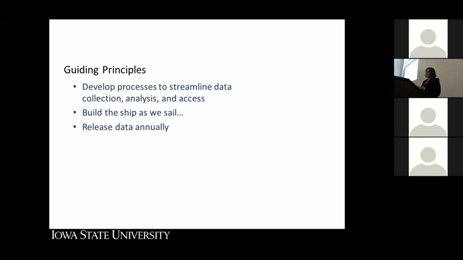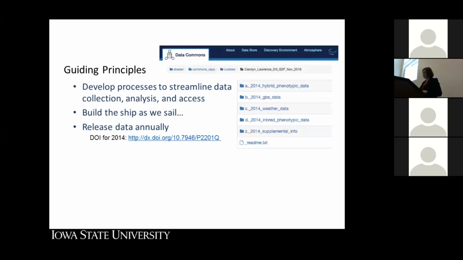We've also been in the process of what I would call building the ship as we sail it. So there's not a really good method for doing all of these kinds of things. Any of you that have ever tried to manage field trials probably can think back very easily to all of the emails with attachments and spreadsheets and trying to get the information where it goes, and it can turn into a real nightmare. The last guiding principle is that we really are focused on releasing data annually.